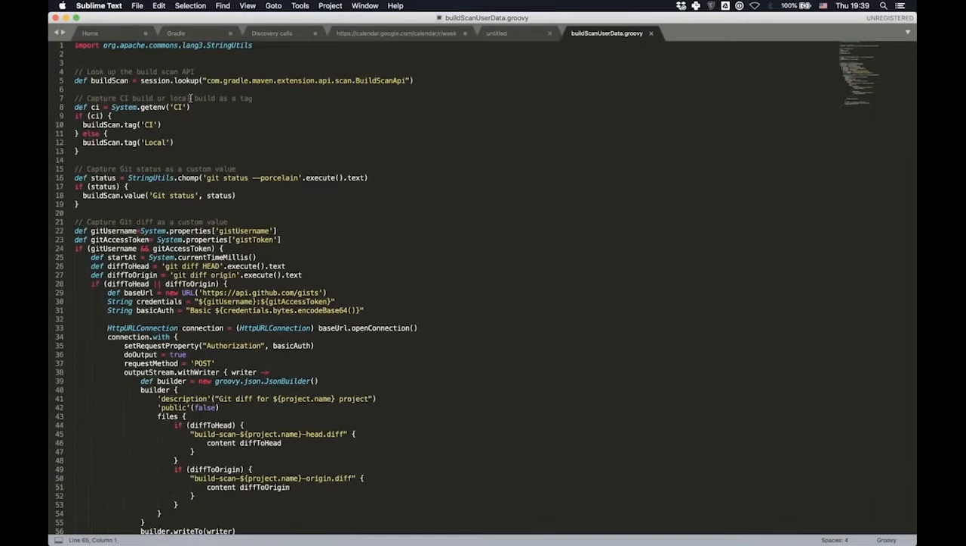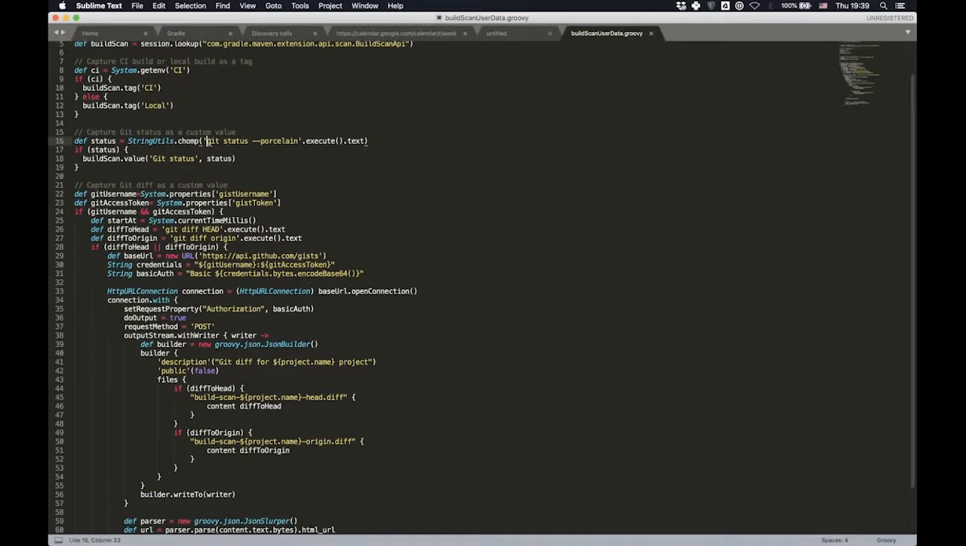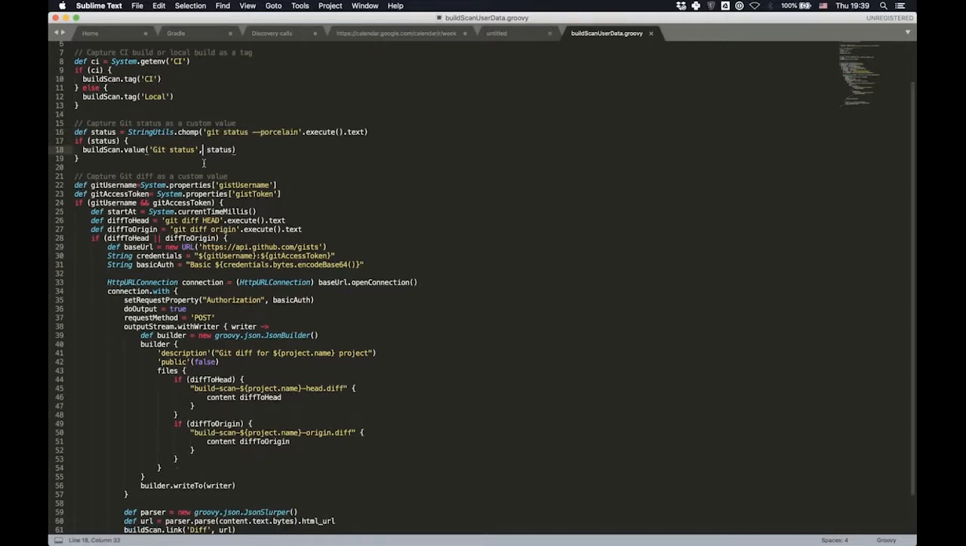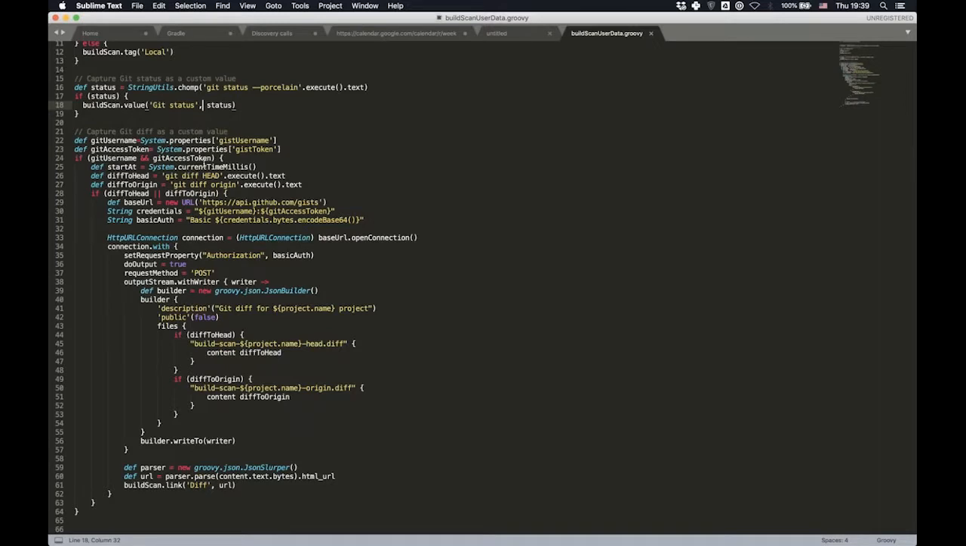Yes. So we can see that I can get an API by saying session.lookup. And then I can have my logic, whatever it should be. For example, I can say, well, if there's an environment variable, then that is CI, then I want to set a tag called CI, otherwise a local tag. Or I can call git because I want to get the status and add that as a custom value. Or I can even go as far as capture the diff, which is just a bit more logic, but it's nothing specific to Gradle Enterprise. In the end, it just creates a diff and uploads it as a gist. Right. So let's run our build again.